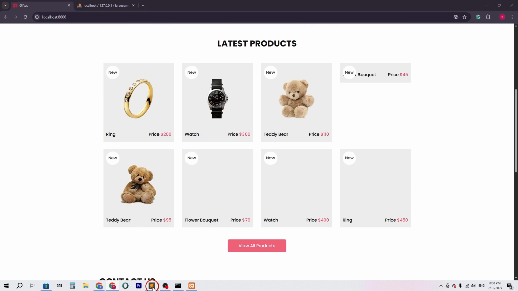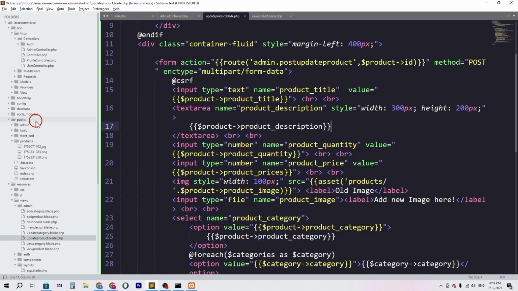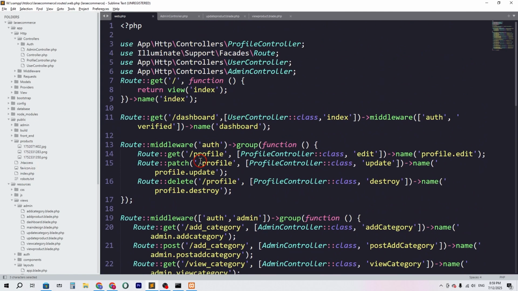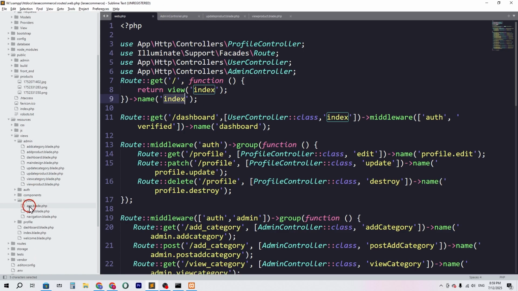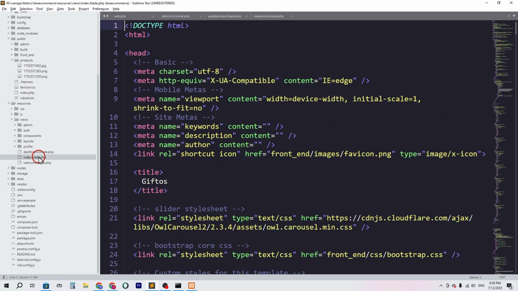Okay, so let's go to the code editor, and we'll go to the web.php route file, and we have to see where we are getting the index page from. Right here you can see return view index. This is the index view, right? So we'll go to the index. Here you can see in resources, then views, we have index.blade.php. Here we are showing everything.